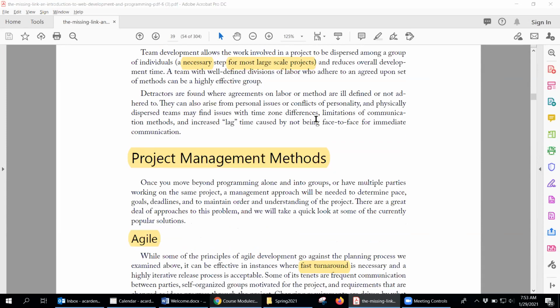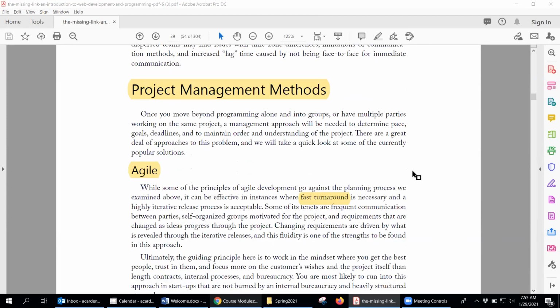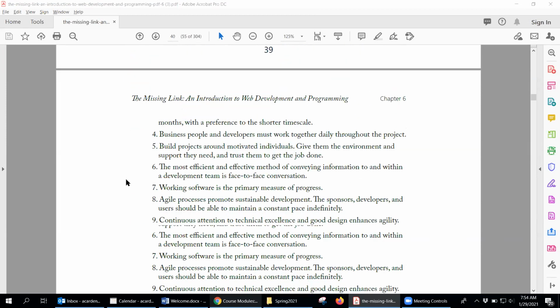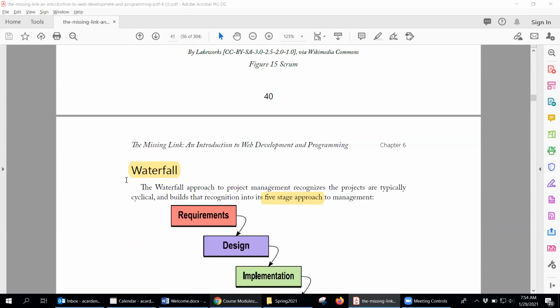Now we're going to look at project management methods. So how do you do the project? Basically, what I would focus on in this section is how fast you get things done. Agile is the fastest in this section. There's Agile, there's Scrum, and then there's Waterfall. Waterfall would be where you take more time to do a project.